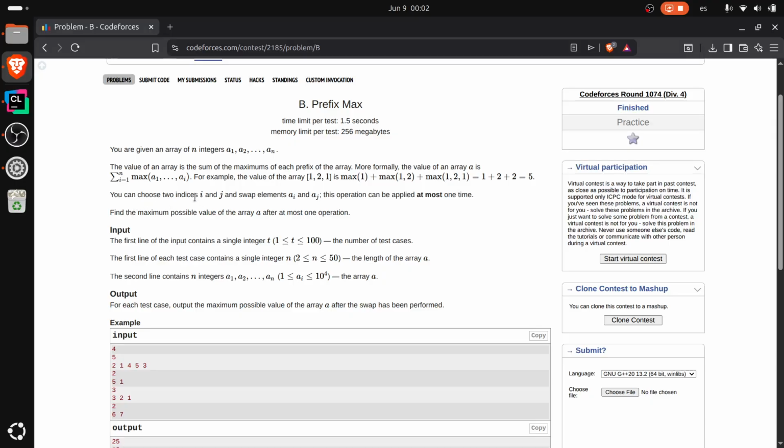You can choose two indices, i and j, and swap elements ai and aj. This operation can be applied at most one time. Find the maximum possible value of the array a after at most one operation.